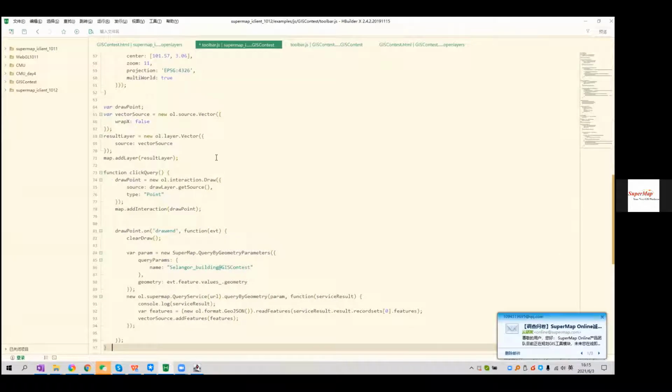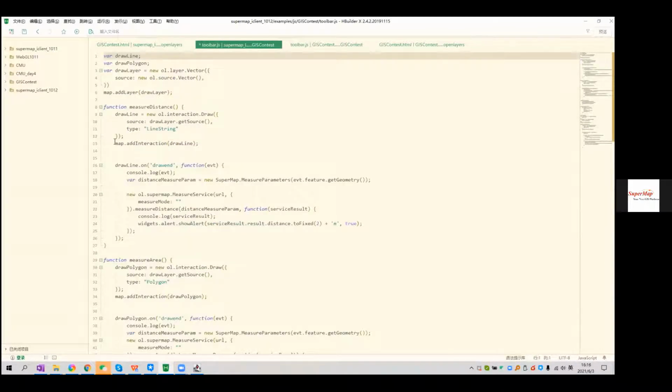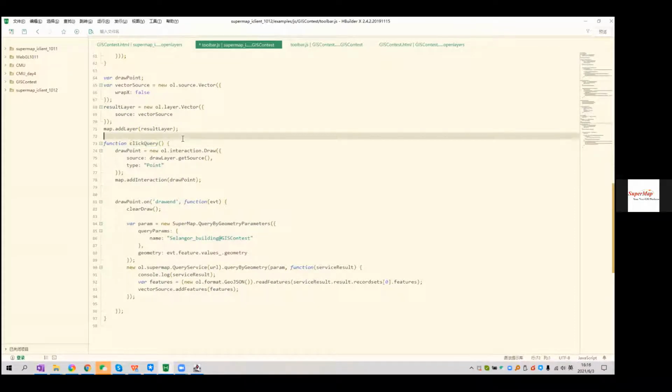Okay, and now we can see here I put the function click query, and in the click query, first we need to define the draw point. For the draw point, the type is point, and the source. Oh, sorry, for the draw point we also draw it in the draw layer. We use the source of draw layer source. And this result layer is for showing the result of building.